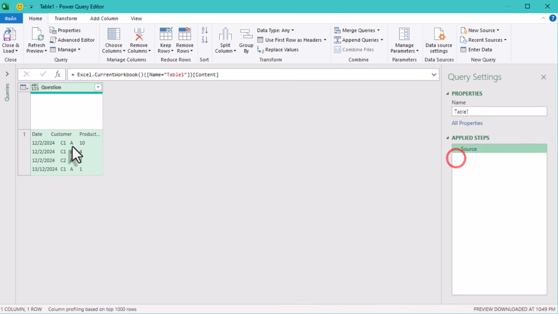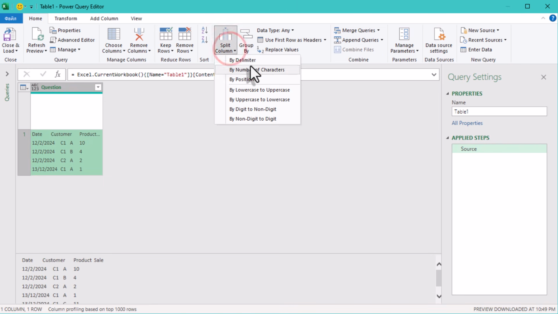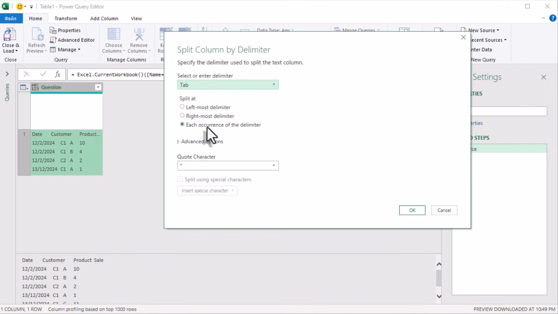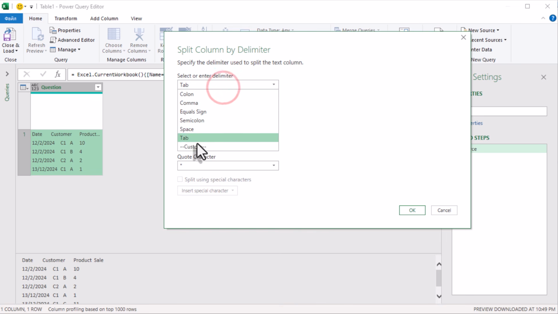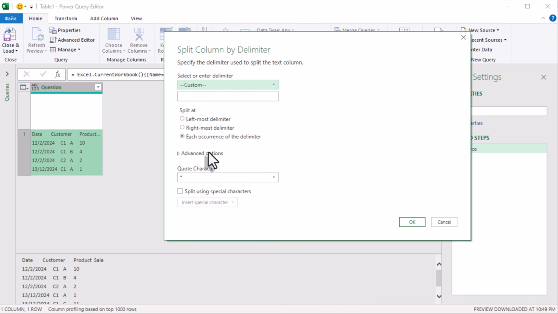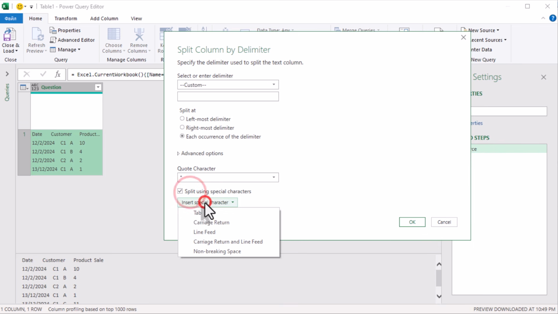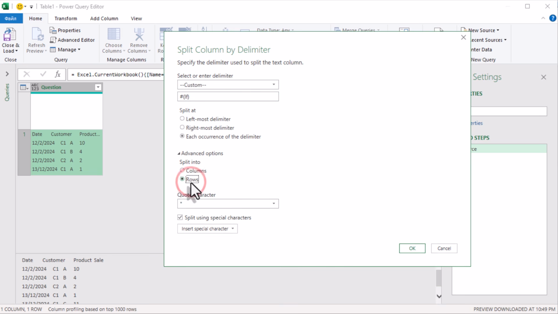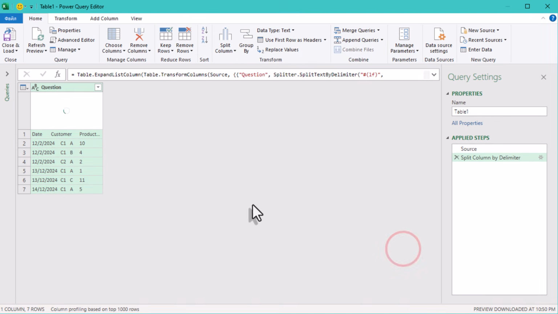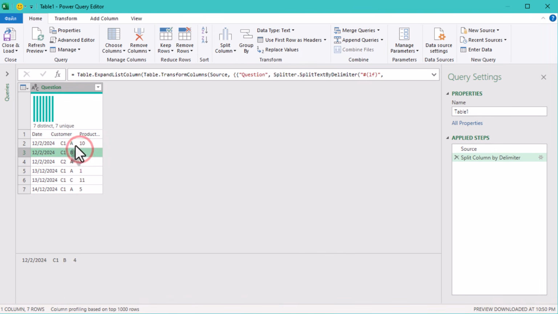Go to Transform, Split Column by Delimiter once more. Use Custom Delimiter and select the special character. Line feed is what we need. But that's not all. We need to go to the advanced options. Here choose split into rows instead of columns. That's the key move here. We are converting hidden rows into real rows. Now each line becomes its own row.